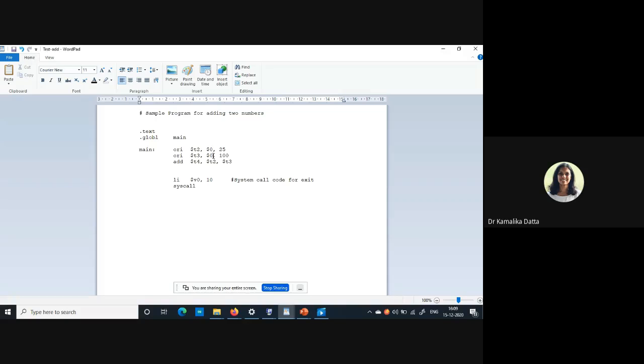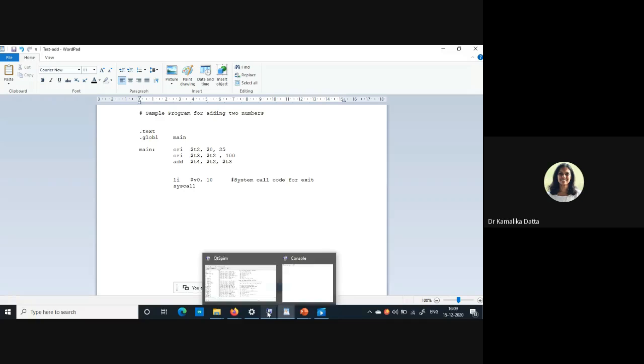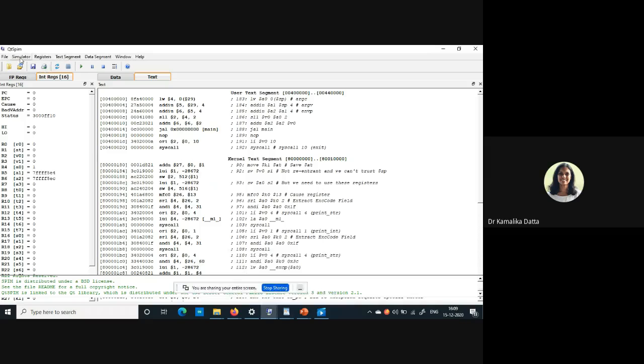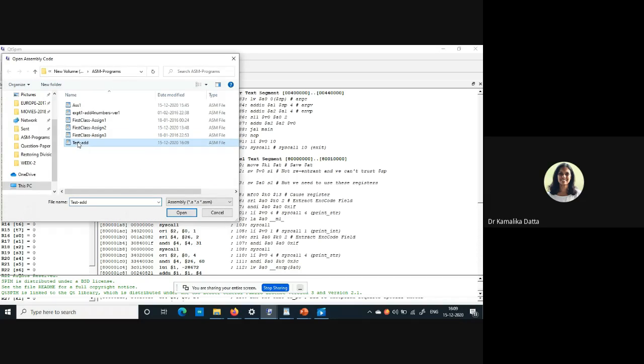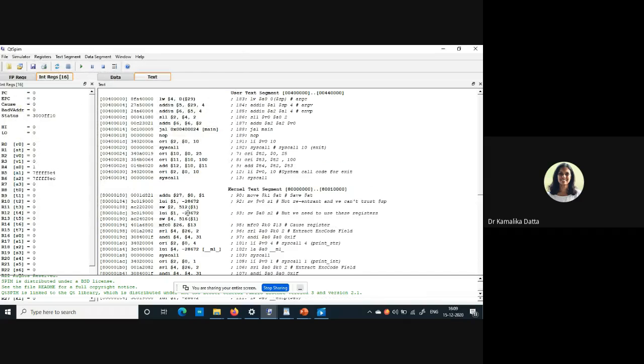Let's say here I do OR immediate with T2. T2 has got some value, 25. I'm doing OR immediate with that. So I saved it. Let me run it. File, reinitialize and load file. I go here, run this. Now see, it has changed, right?